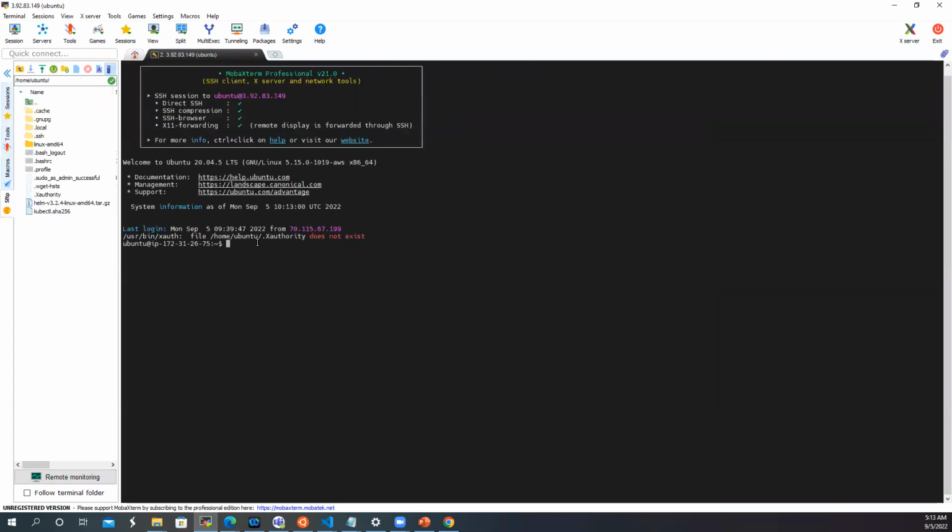Yeah, so now what I need to do is run sudo systemctl restart Docker, and I need to reboot. Sudo reboot. This is going to take like one or two minutes to reboot. So let us wait for this.